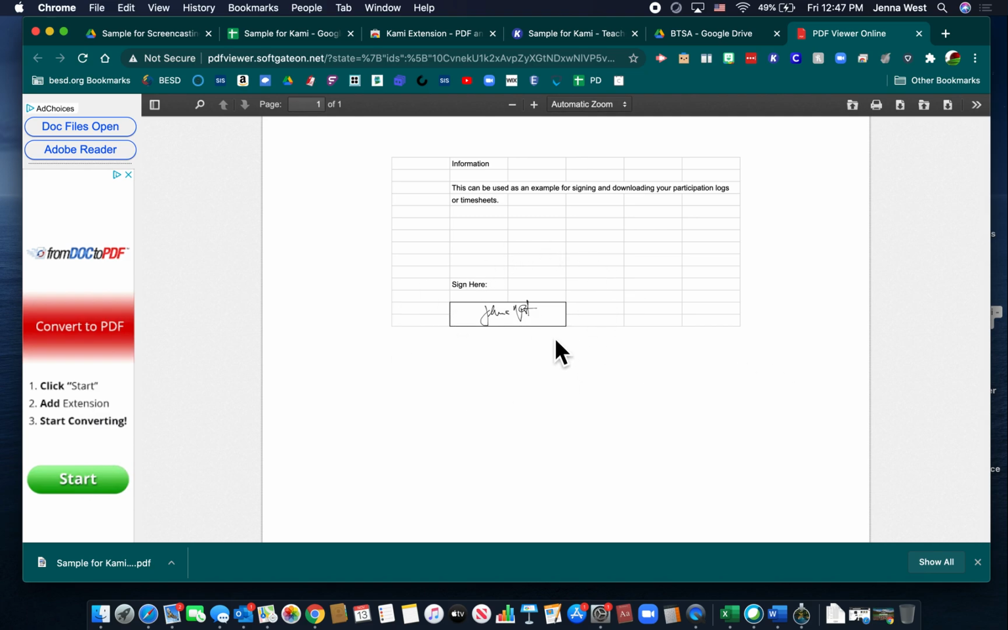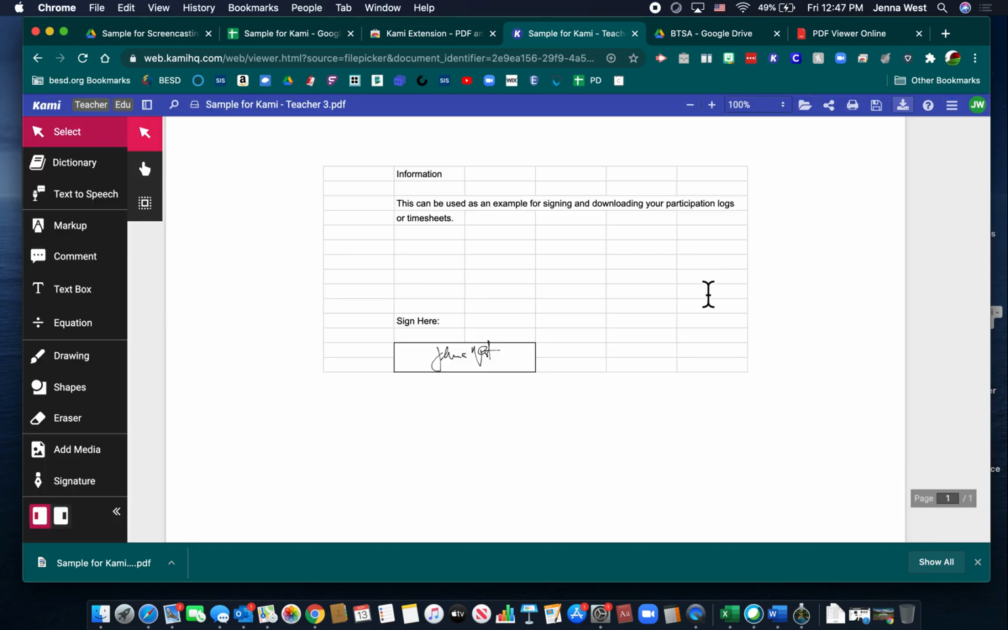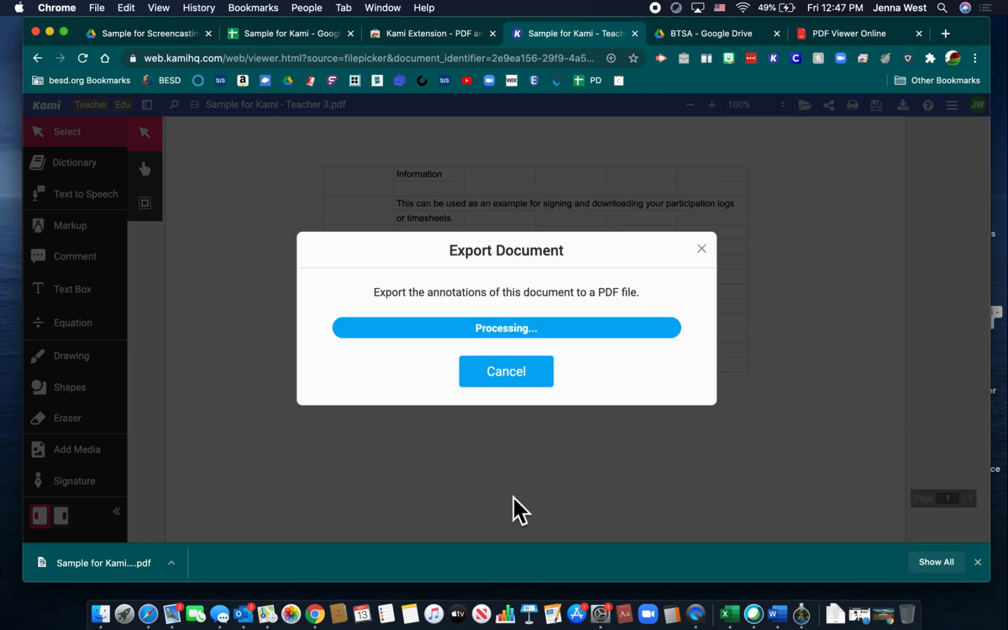Now going back, I do get a lot of questions. Well, what if I need to email this? Okay, well, let's go back into our Kami application. You're at the point where you've signed your document and now you need to email it. We're going to download it, but this time we're going to download it to our computer. And we can again put in possibly week 10 and your last name, if that's how you're going to associate your file, and begin export.